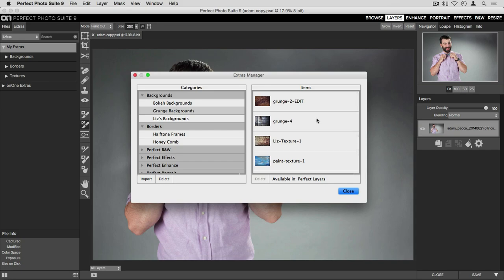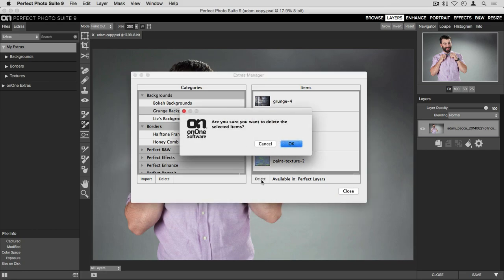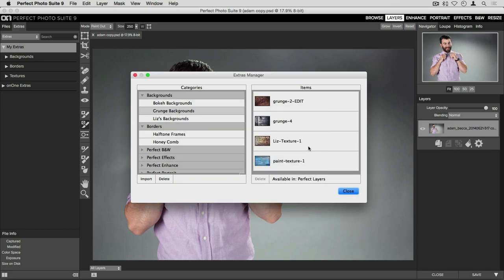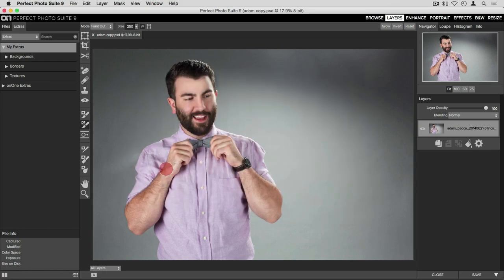You can also delete a background if you don't like it. So inside the grunge backgrounds, there are 2 different paint textures, and I don't really like paint texture 2. It's not my favorite. So I'm just going to click it, go down to the bottom, and click the delete button. And it will ask if I want to delete that item. We'll go ahead and click OK, and it's gone. So it's really, really easy to add and subtract different extras that you want to have access to here inside the Extras Manager.